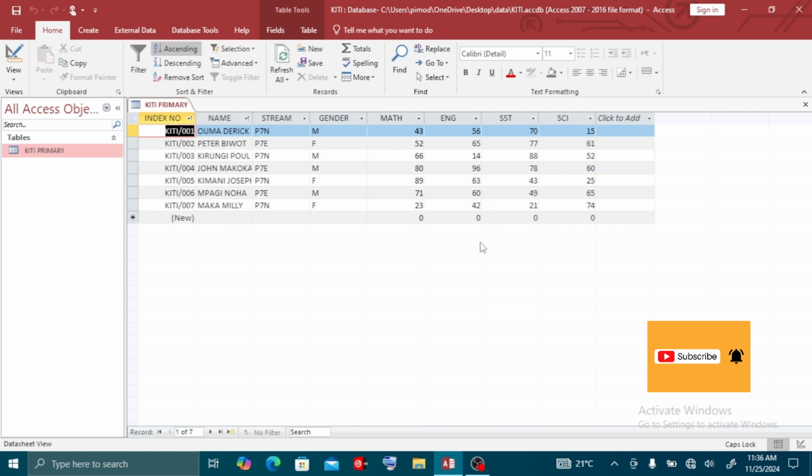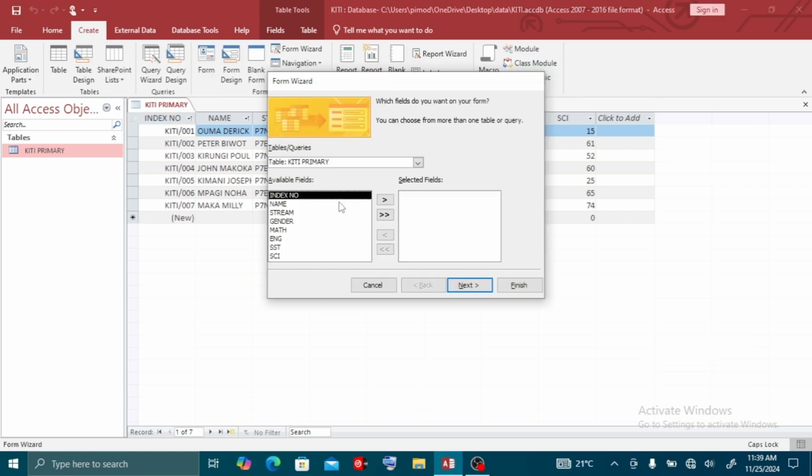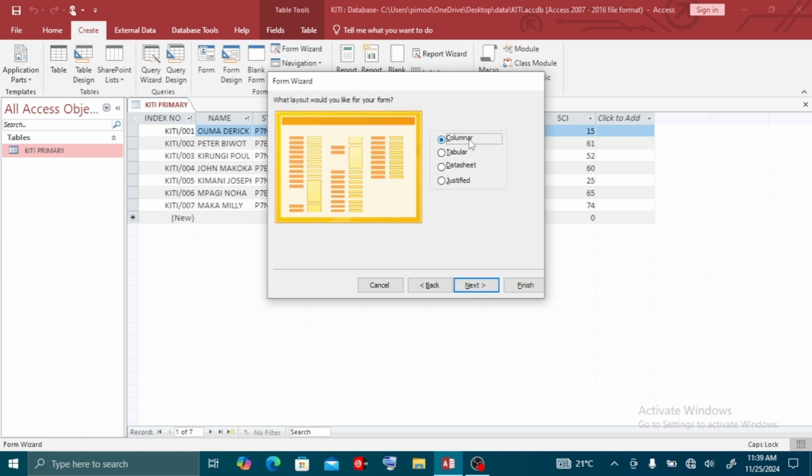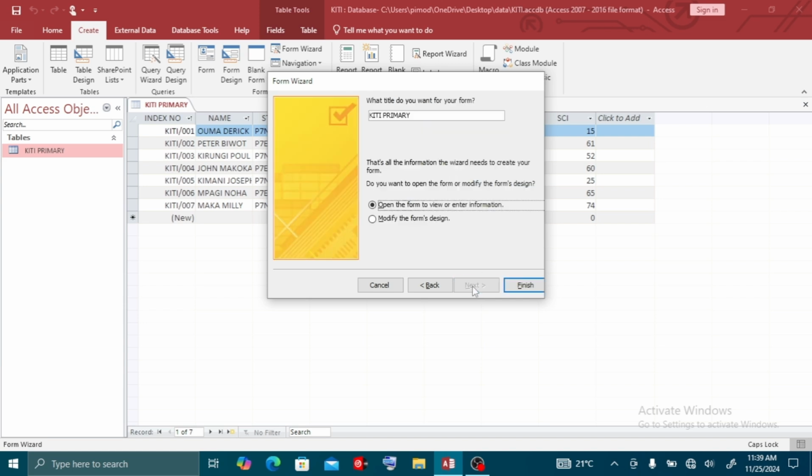So today, as I mentioned, we have to take all fields because we want to create a form for all fields. After taking all fields from available to selected, you click next. Here you can either create a columnar or a tabular form. For us, we are going with a columnar form. From there, you click next.